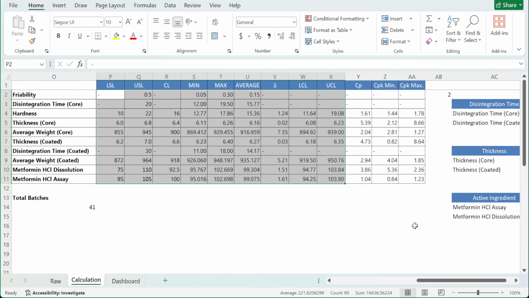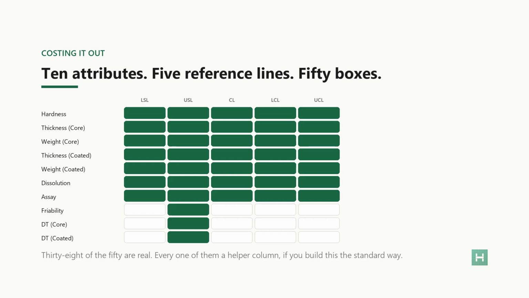Now cost it out, because a technique that is fine once is not automatically fine 40 times. 10 attributes down the side of the spec block. 5 reference lines across the top. Lower spec, upper spec, center line, lower control limit, upper control limit. 5 lines times 10 attributes. 50 helper columns, if every attribute carried the full set. This one does not quite. 7 attributes carry all 5 lines, and the other 3 are one-sided, an upper spec and nothing else. 7 5s are 35. Plus 3 is 38 columns of copied constants.